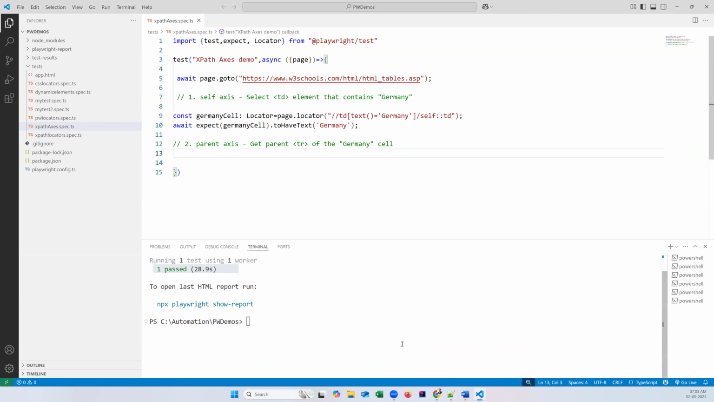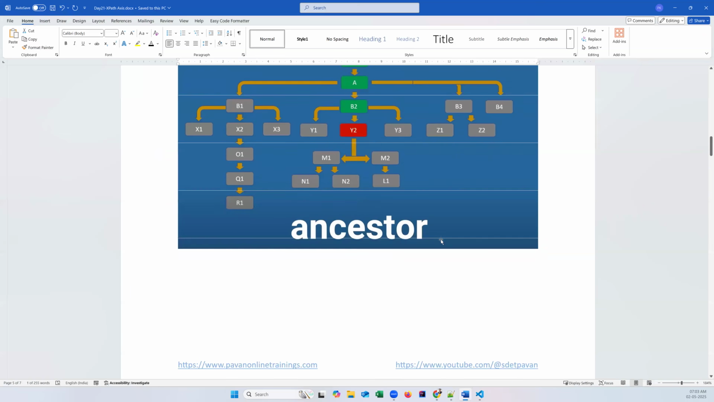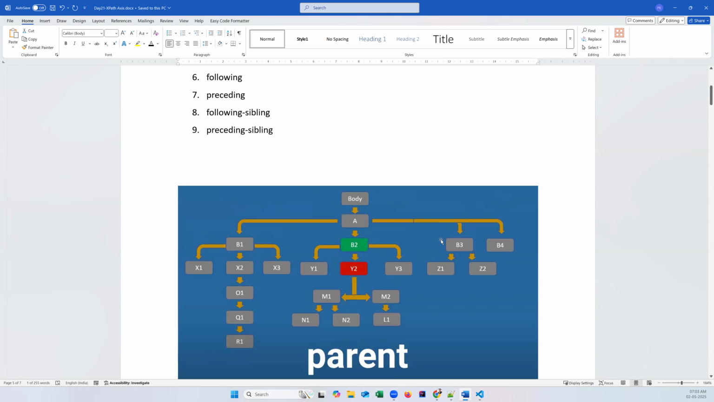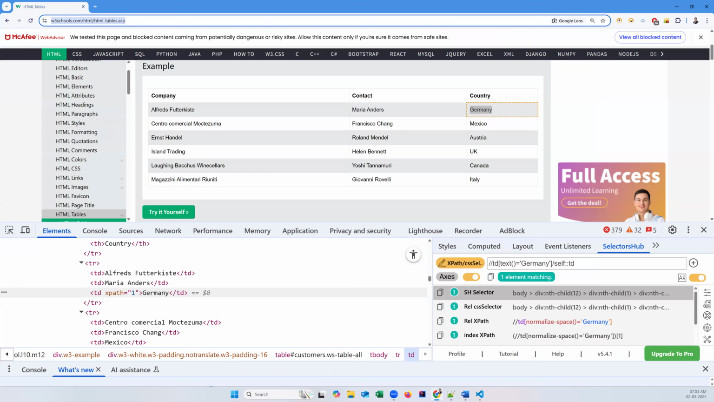So we can locate this element. What is a parent again? Let's go back. Yeah, this is a parent. So first we will write an XPath for one element. From that element, we can locate the parent element. So what is the actual target element here? B2 is the target element, but we won't write XPath directly for B2. We will write an XPath for Y2, and by using that element, we can locate the B2 element.